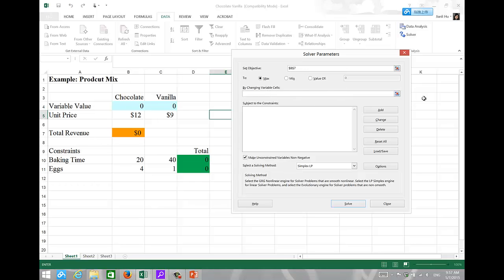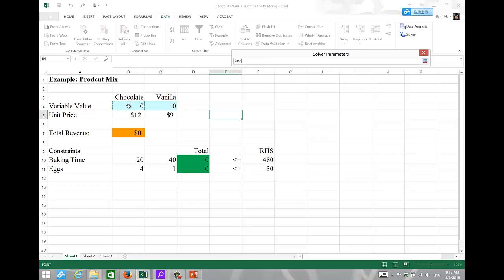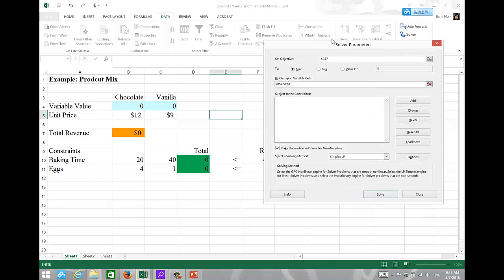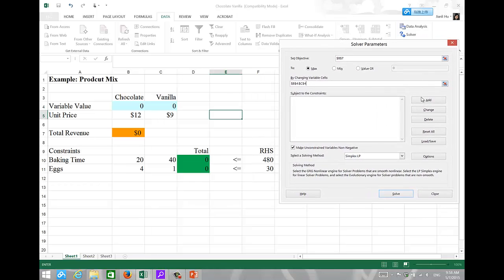So for the variable cells, here I'm going to click, and I'm going to tell Excel, please, you can change anything here. The light blue cells are where Excel, the software, can play. So Excel can try different combinations here, as long as the combination Excel finds is going to meet the constraints we have in operations.